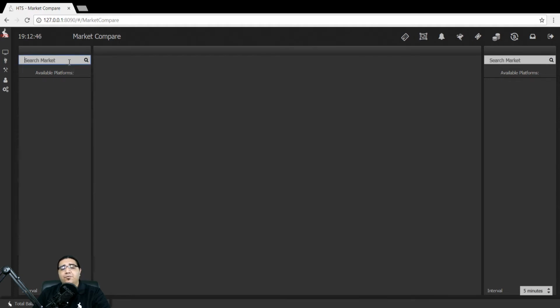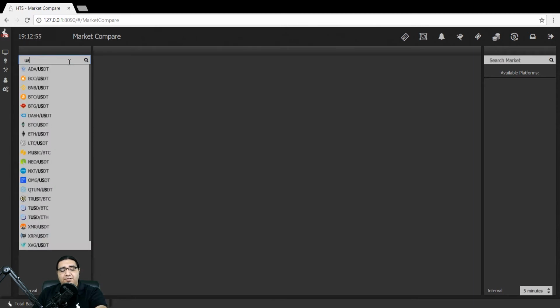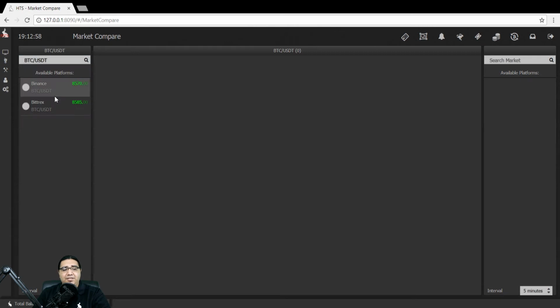So for the first example, what we want to do is just look at BTC-USDT pair information from different exchanges that support that pairing. To do this, all we're going to have to do is search USDT up here on the left and click BTC-USDT. Now, two things are going to show up when you enter that. First, under available platforms, it's going to be the exchanges that support that pairing. And then the next one is going to be the current value.